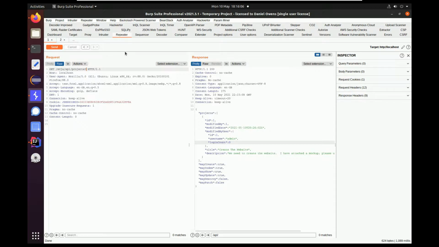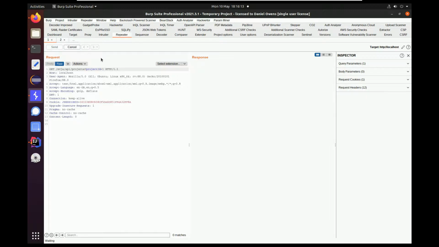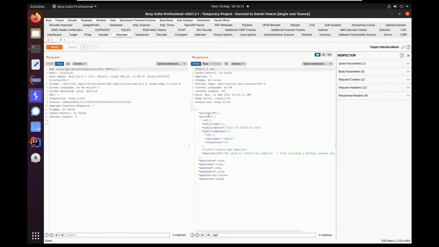But let's check out how the system behaves when we give it a project ID. You'll notice last time it said projects, now this time it says project. Remember, projects is a collection and project is a singular object. So we see our project ID has been set. We see our ID, we get that same data that we had before. So that's all well and good.